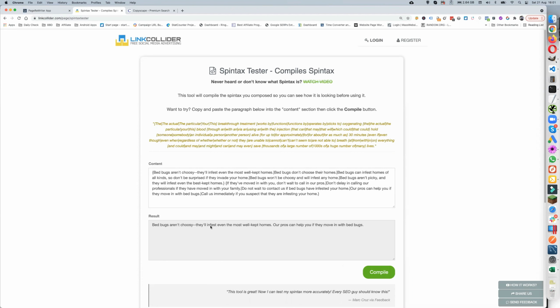Bed bugs aren't choosy. They'll infest even the most well-kept homes. Now, personally, I would take that out. Now if we do it again, bed bugs can infest homes of all kinds. Bed bugs aren't picky and they will infest even the best kept homes. Do not wait for contact if bed bugs have infested your home.